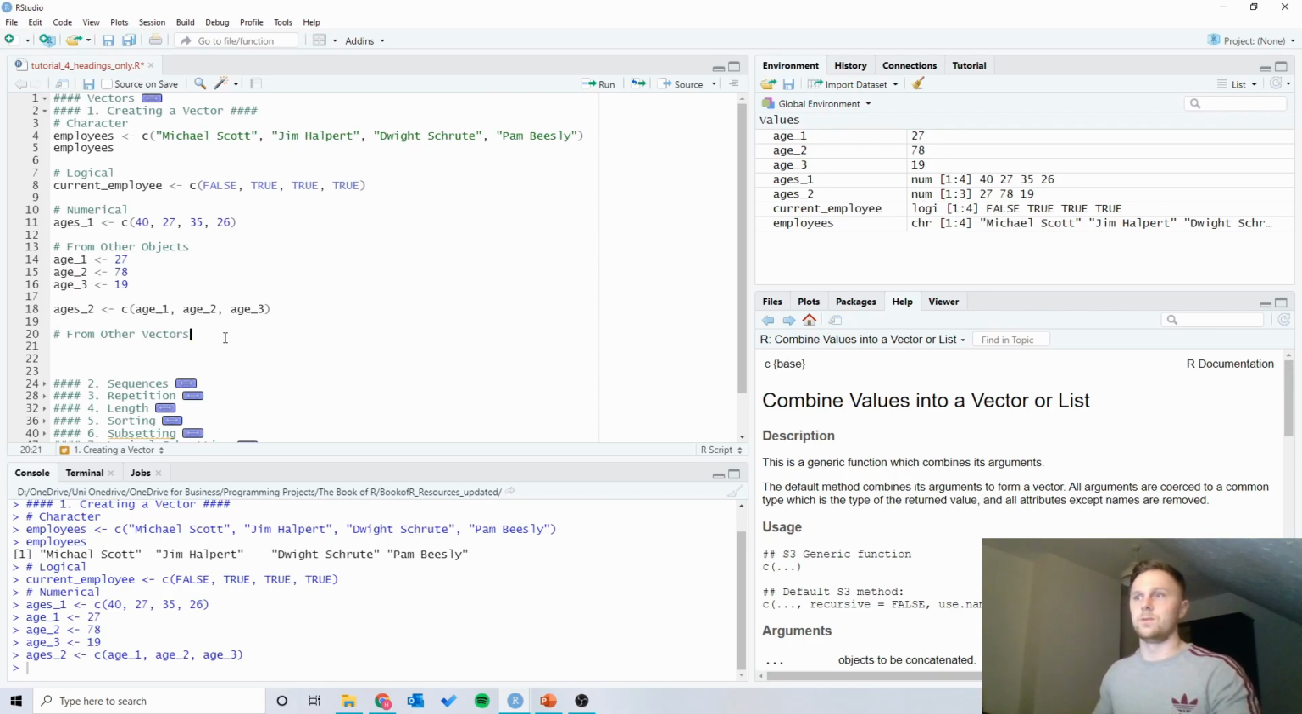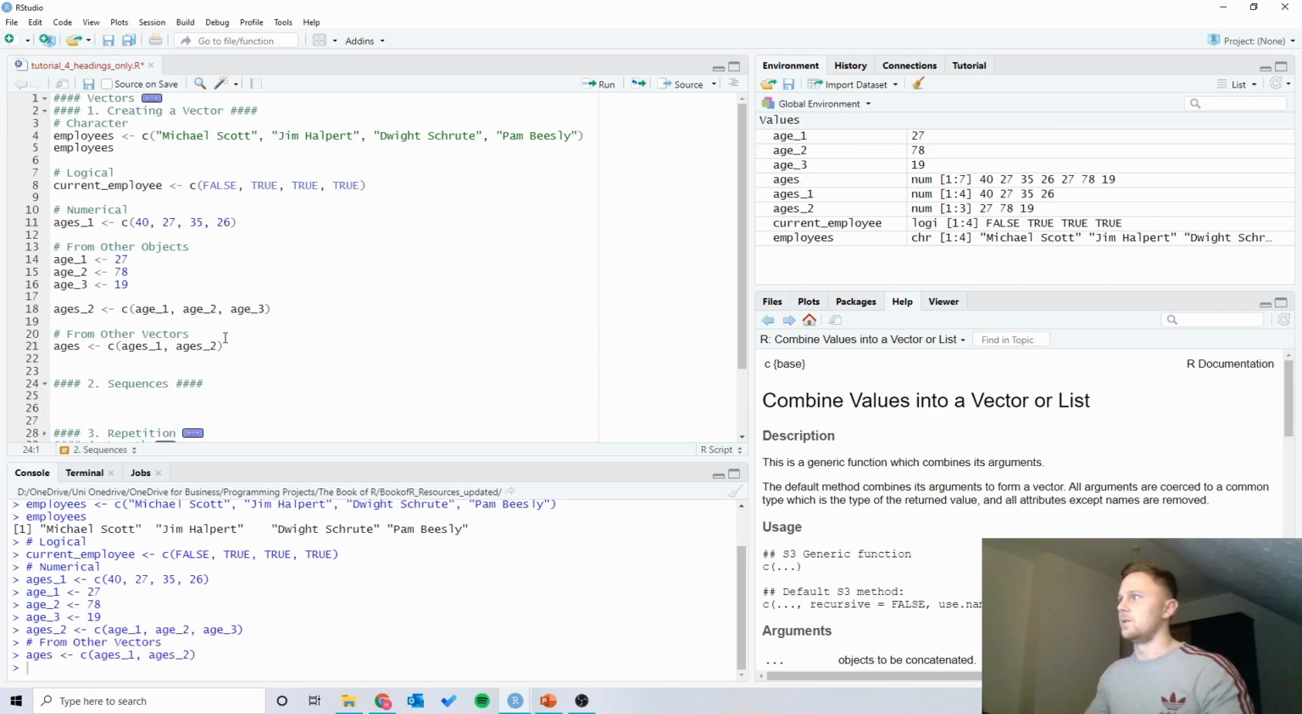And you can also use vectors to define other vectors. So we might have an ages vector that is defined using the 2 ages vectors that we already have. So the overall ages vector is defined using ages 1 and ages 2. And you'll see that all that does is combine the values into one vector. So now we have one vector of length 7 to define all of the ages.